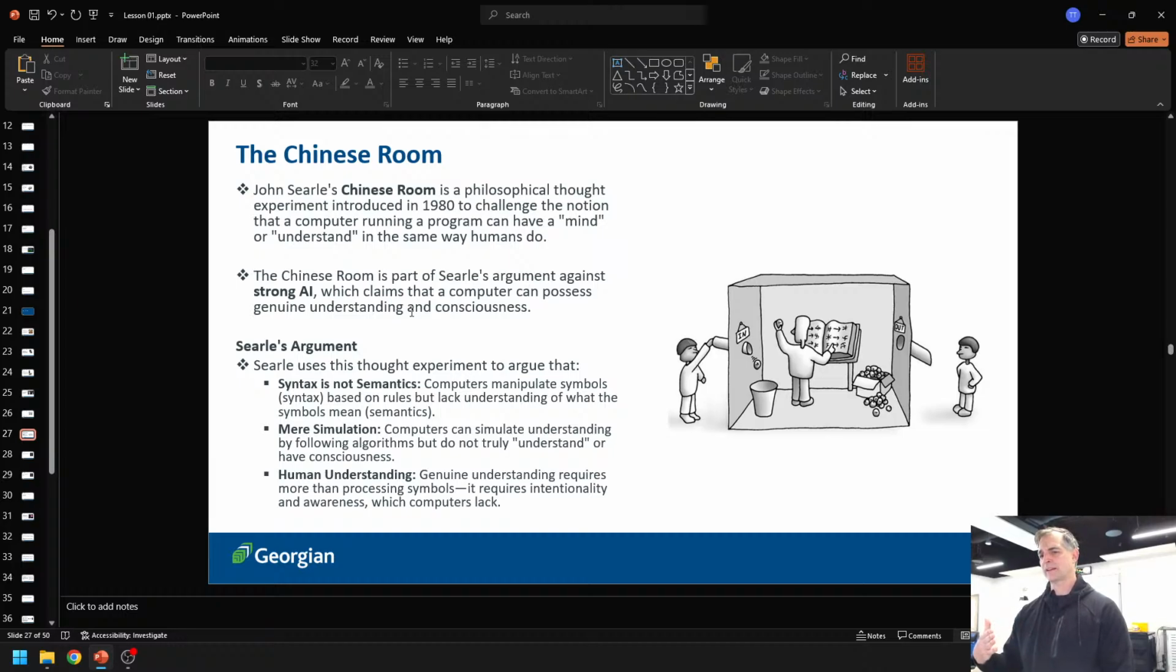So here's how it works. Syntax is not semantics. Computers manipulate symbols, that's syntax, based on rules, but lack understanding. There's no context, right? They don't understand the context part. Computers can simulate understanding by following algorithms, but do not truly understand or have consciousness. Human understanding is different because we genuinely understand what's required. It's not just about processing symbols. And that's what his argument was, from a very high level.